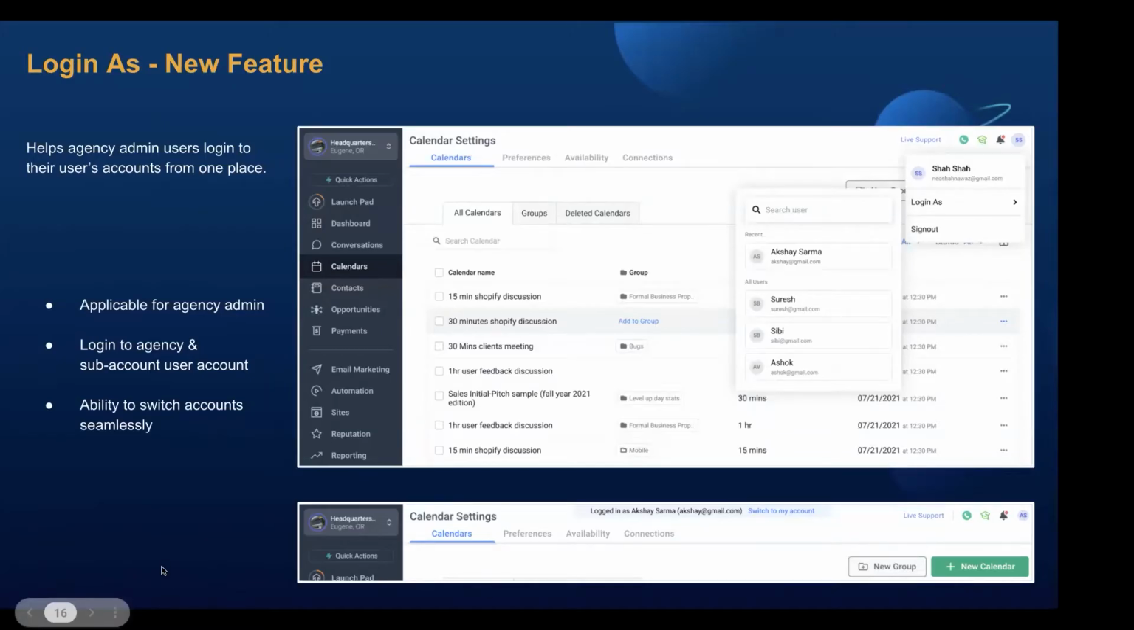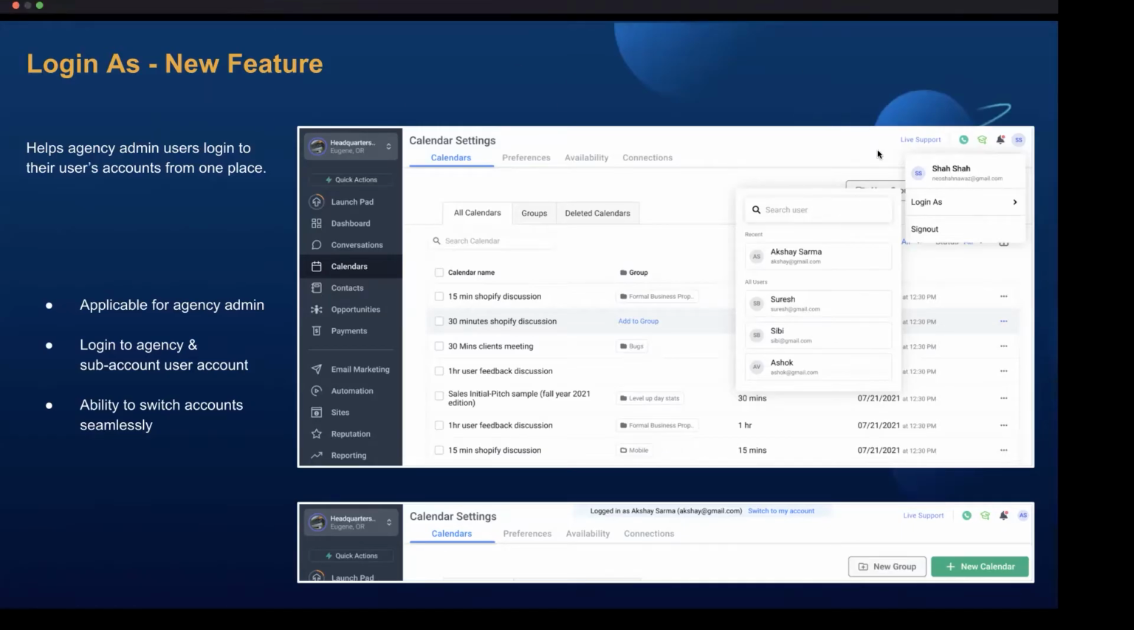Cool. Moving to the next one, which is the login as feature. This is feedback we have received a lot, where agency admins need to log into multiple users' accounts to set up their account or their calendar, and they have to do it multiple times. They have to sign out and sign in. So just to make it more seamless and efficient for them, we are adding login as a new feature.